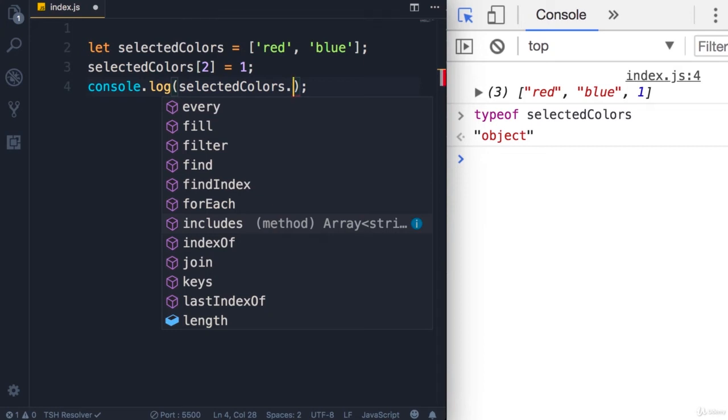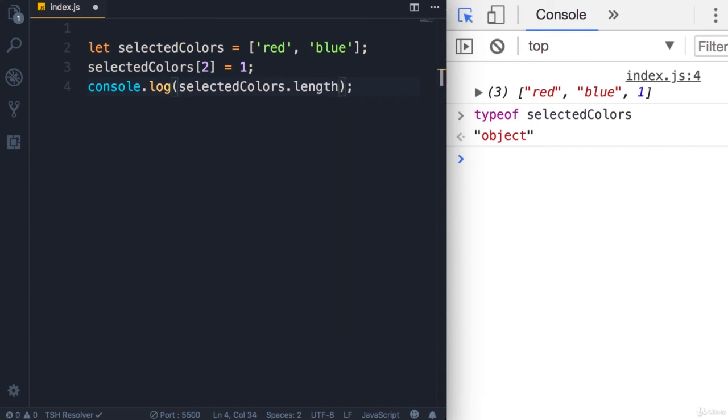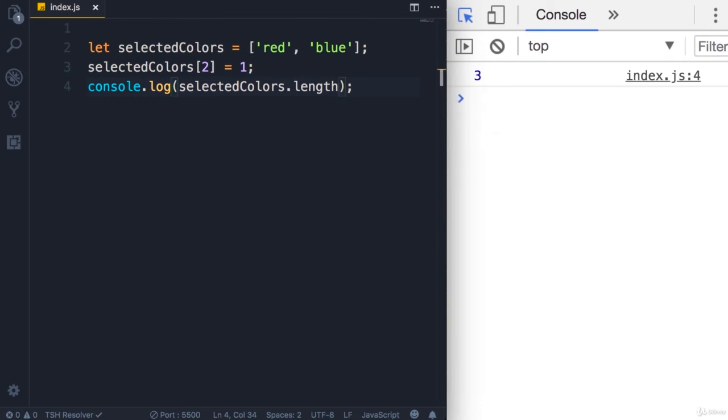Now in this lecture, we're going to look at one of these properties. That is the length property. This property returns the number of items or elements in an array. So save the changes. You can see we have 3 elements in this array. Now later in the course, we have a comprehensive section about arrays. You will learn about all kinds of operations you can perform on arrays. For now, all I want you to take away is that an array is a data structure that we use to represent a list of items.